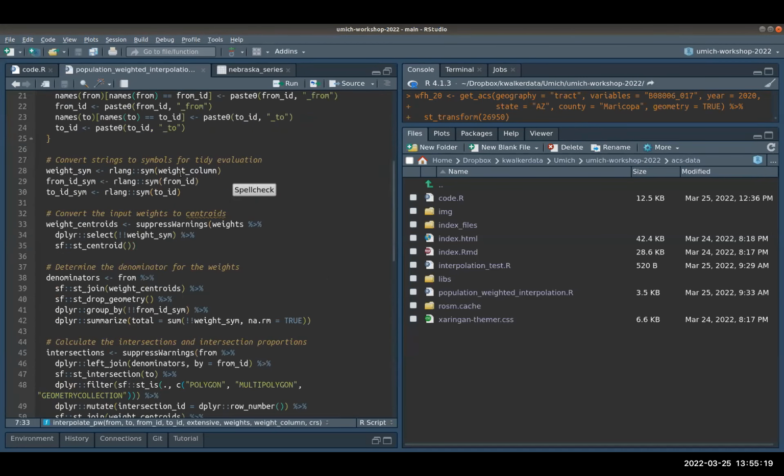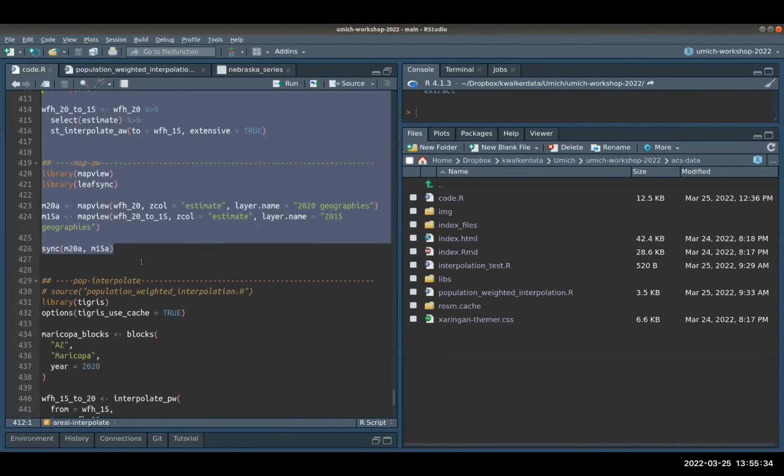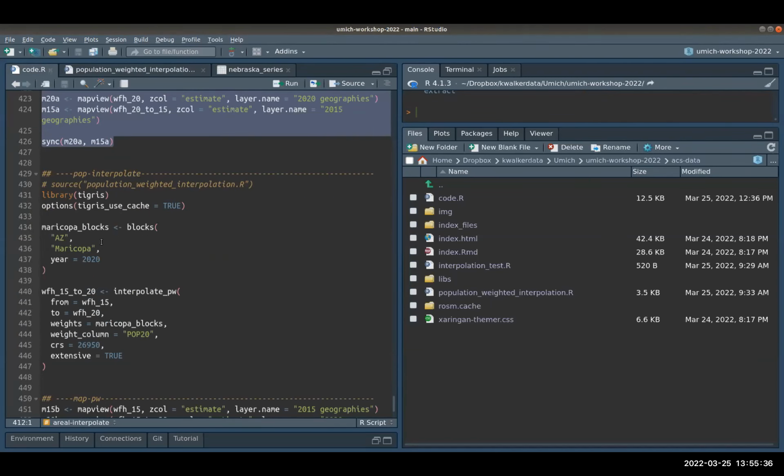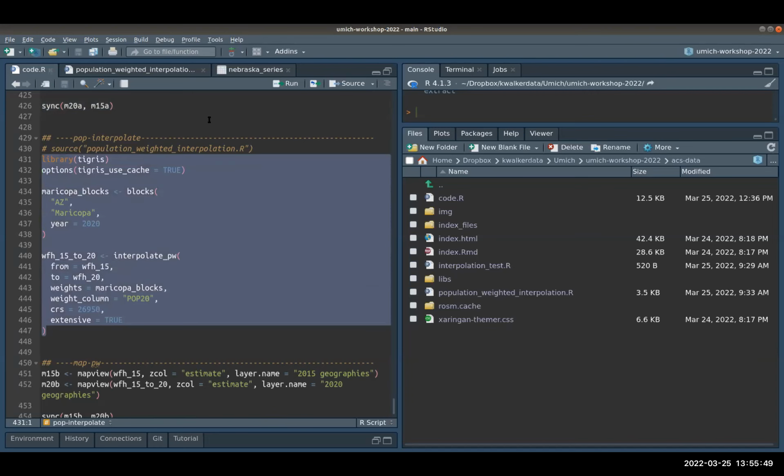But if you want to try this out, and hopefully it'll work on all your systems, it's working on mine, you need to open the script and click the source button, and that will define the function. So now I have the function. I then go back to my code, and I'm going to pull down a block data set for Maricopa County, Arizona. This might be a little slow. It'll be fast for me because I already have it pre-cached, so bear with me. And I'm going to go ahead and compute the interpolation.